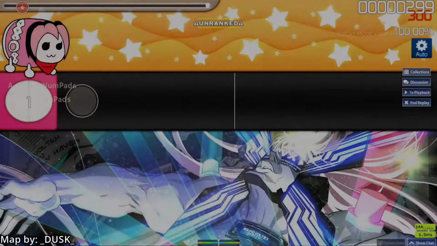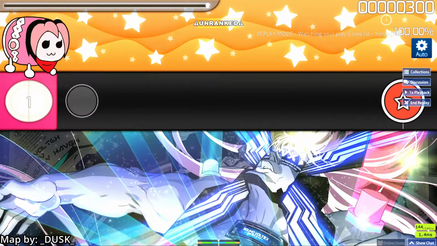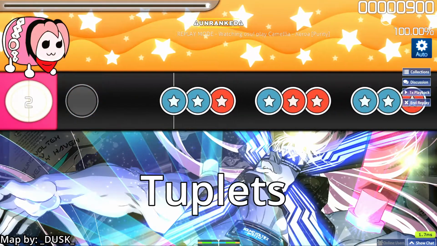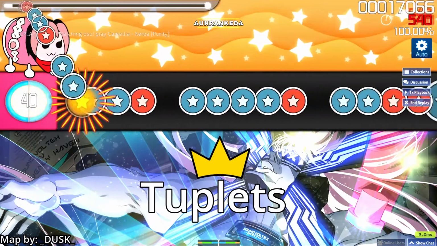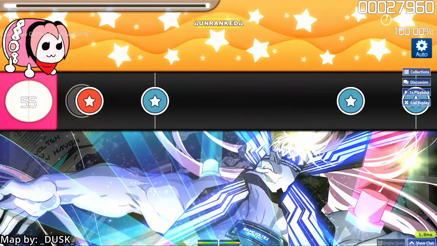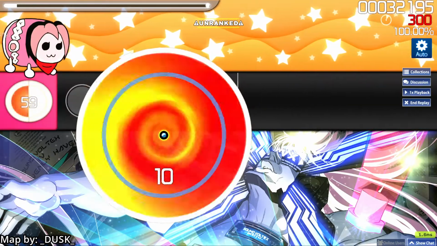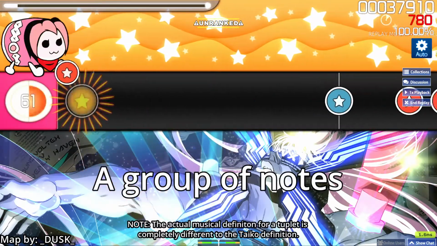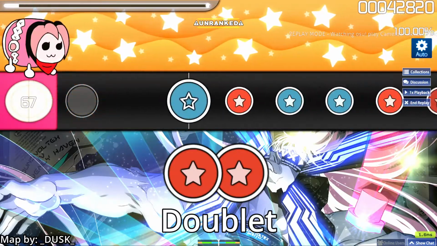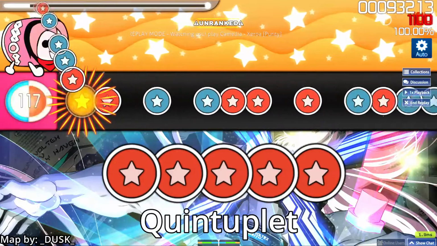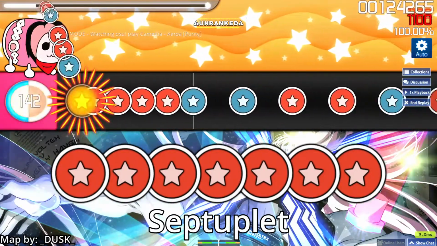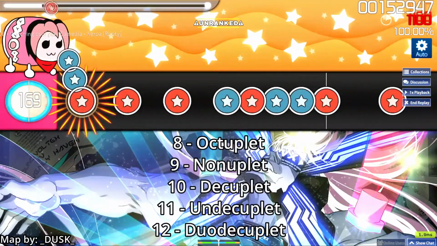When discussing rhythm in Taiko, in my opinion, the first thing that comes to mind should be tuplets. Why? Because tuplets are king. What are tuplets, you may ask? In Taiko, we refer to tuplets as basically a group of notes. There are doublets, which are basically a pair of notes, triplets, which are 3 notes, quadruplets, which are 4, quintuplet 5, sextuplet 6, septuplet 7, and so on and so forth.